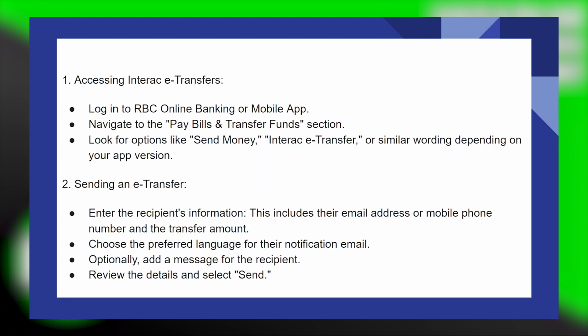This includes their email address or phone number and the transfer amount. Choose the preferred language for their notification email. Optionally, add a message for the recipient. Review the details and select Send.